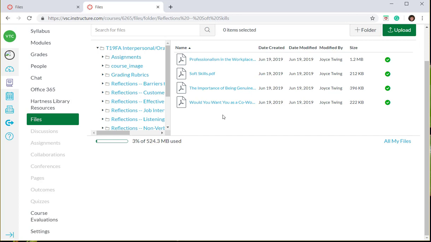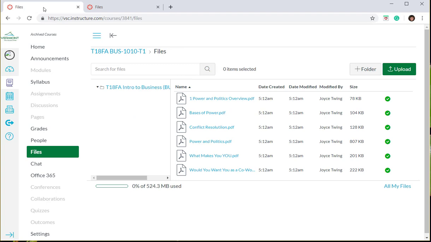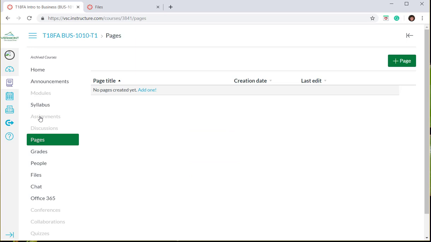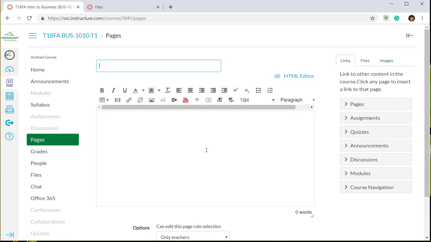You can use the folders to organize your files, but you can't link to an entire folder in your class. So the way we're going to have to do that is to create the folder. We upload the files first that we want to put into the folder. Then we're going to go to pages, and this is one of the interesting uses of pages. We're going to say add a page, and we're going to call this page Power and Politics.